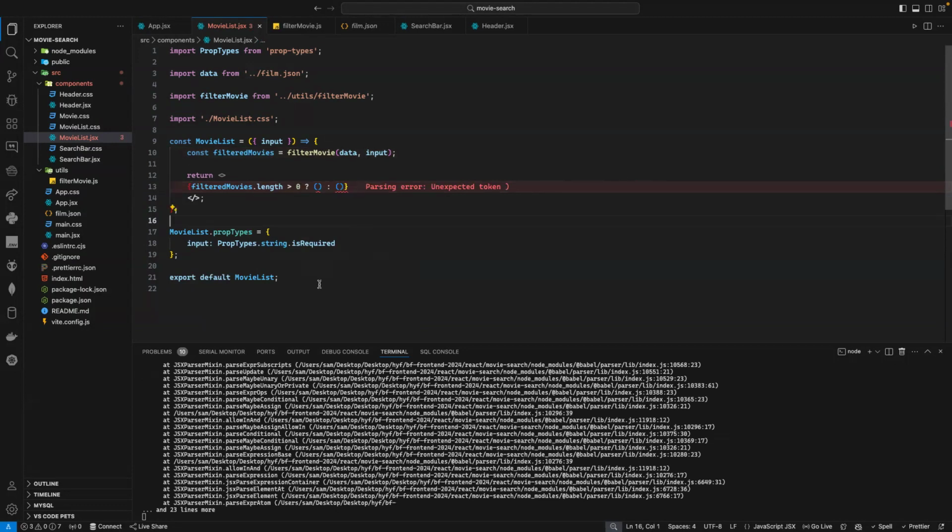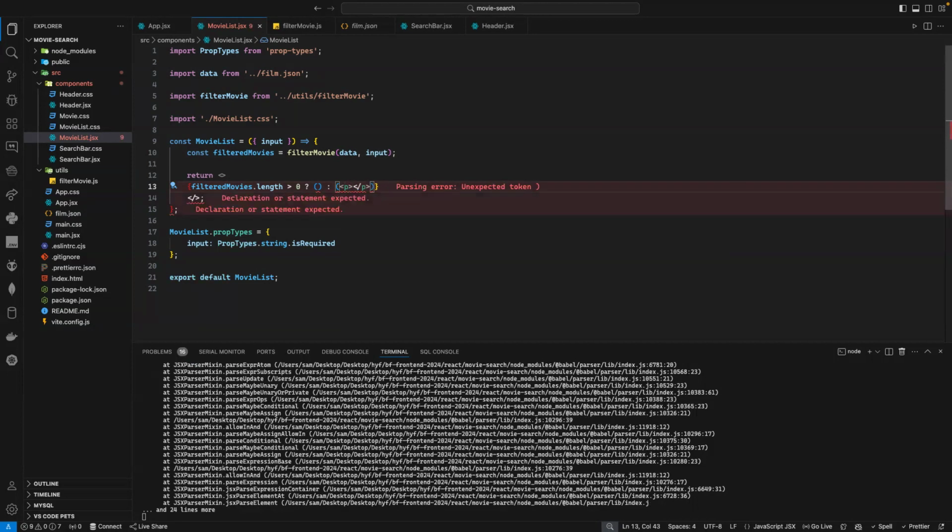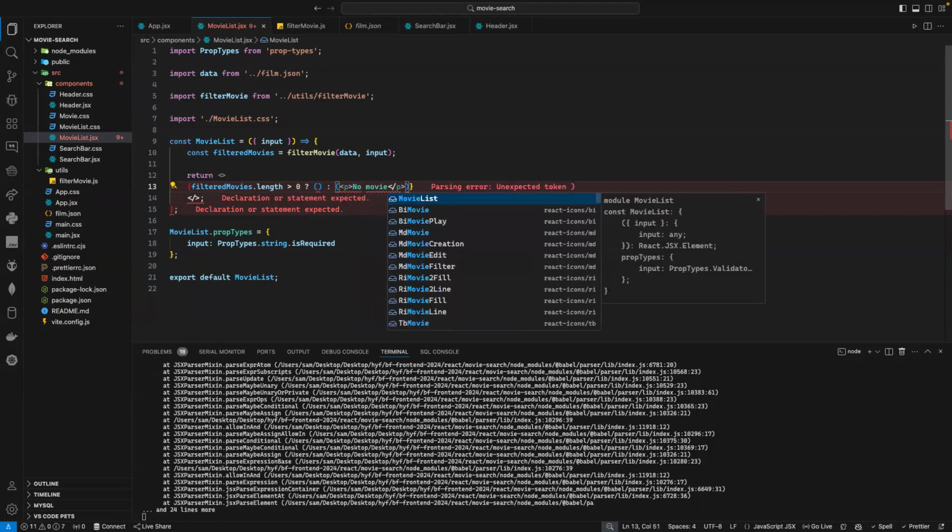Again, if my filtered movie dot length is greater than 0, that means I have some movies, so I need to show my movies here. But if it's less than 0, then here I need to show something, for example, like no movie exists. And in this case, I can just create a p tag. If the movie does not exist, of course, I will create a p tag and I just say no movie exist.